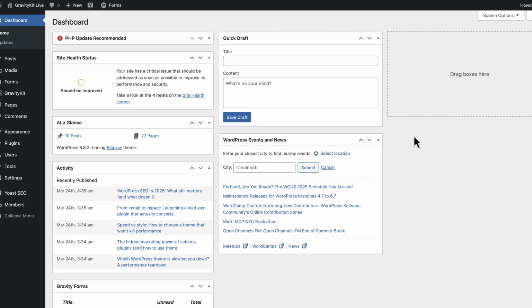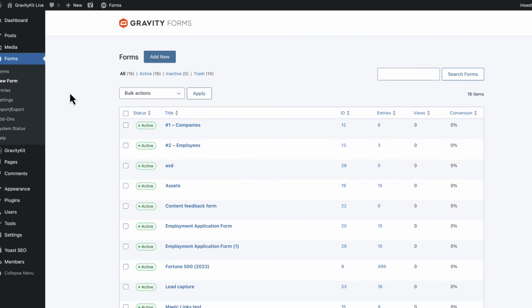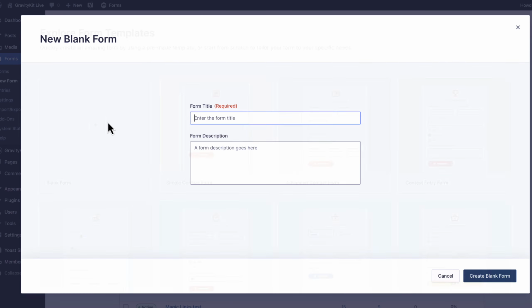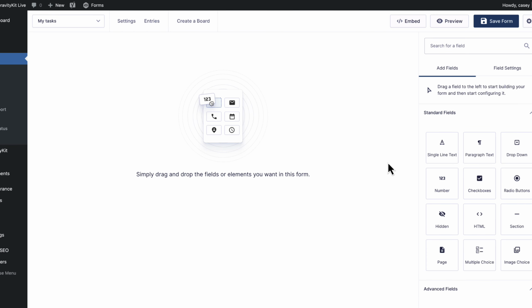Okay, so here I have a demo site set up, and the first thing I need to do is create a new form. So I'm going to hover over Forms here and select New Form. I'll select a blank form, and then I'll give it a name. And here I am in the Gravity Forms visual editor.